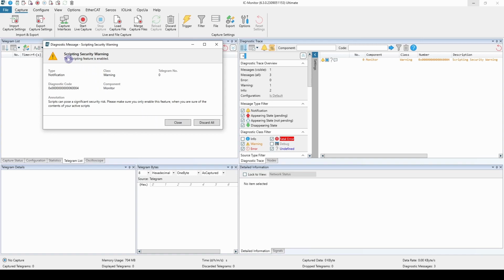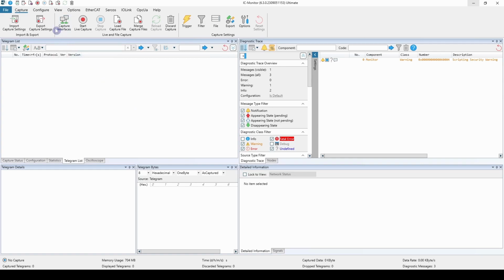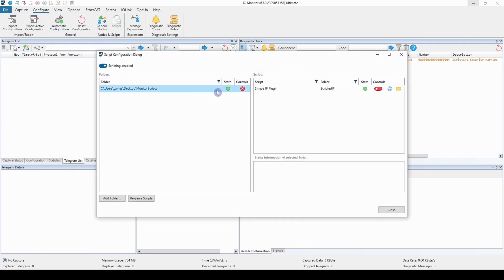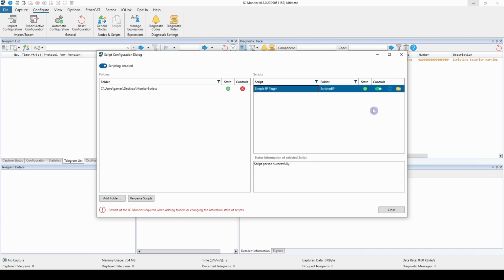Now after restarting, we get a scripting security warning. This is meant to inform you that scripts are now enabled, and active scripts will be parsed, and even though we only enable an API for node manipulation and plugin tasks in the IC monitor, users can still use CS-Script to write harmful code. Now let's head back over to Configure and Scripts. And we now see this folder is active, but our plugin is not yet. Now we see the script is parsed successfully, and we could then enable it.